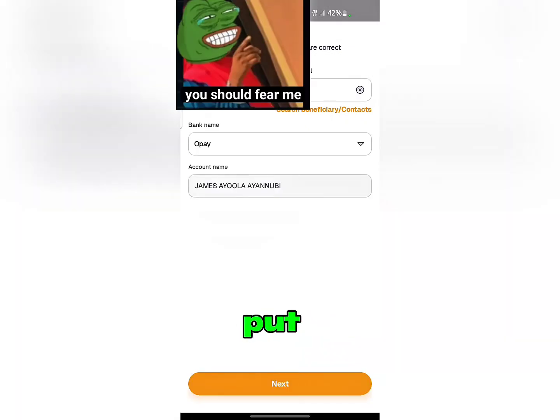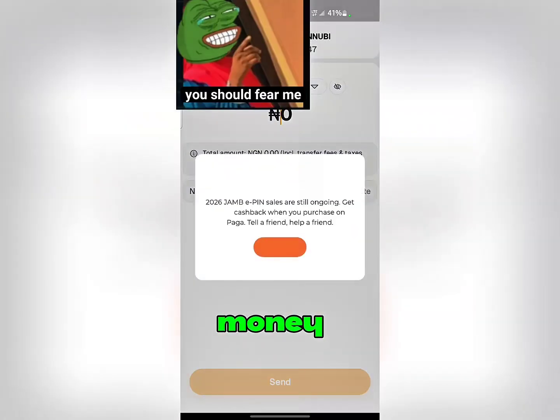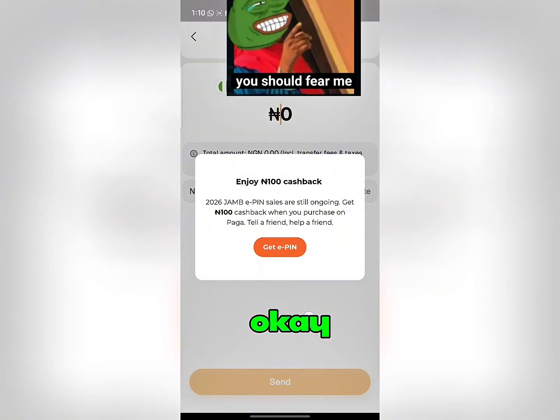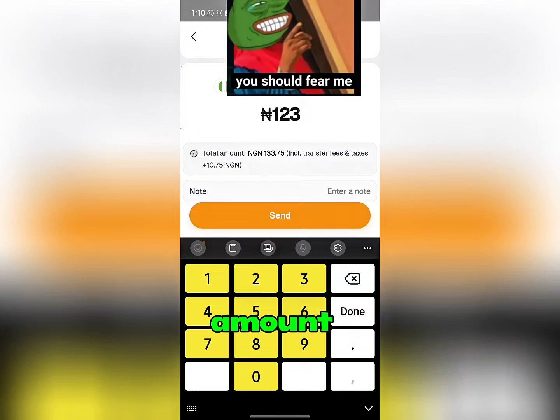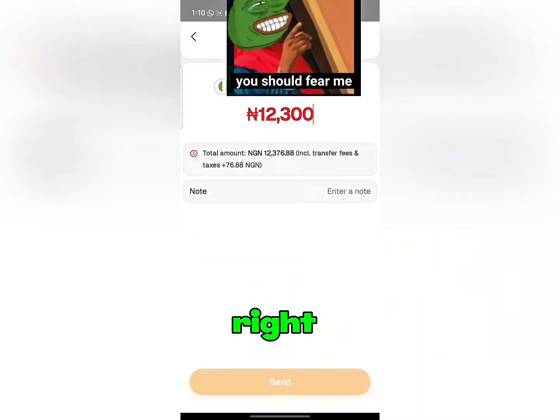So I'm going to put my bank account right here. I'll just withdraw my money ASAP. Let me put this amount right there, but they charge high, right? They charge up to like 17 naira just for one transaction.